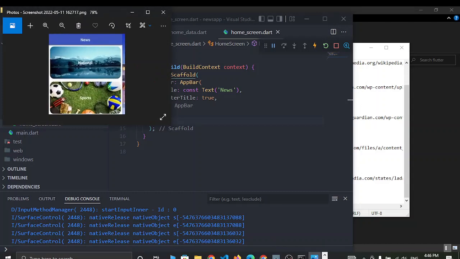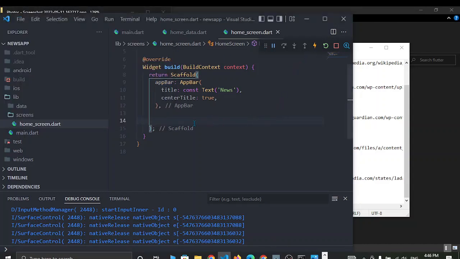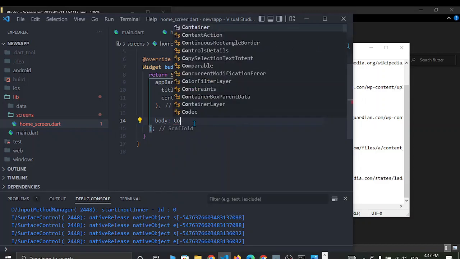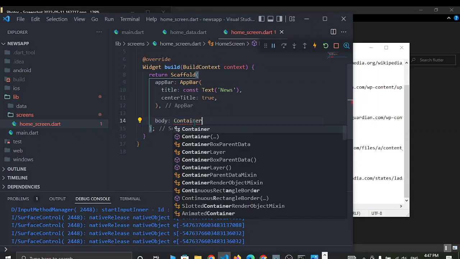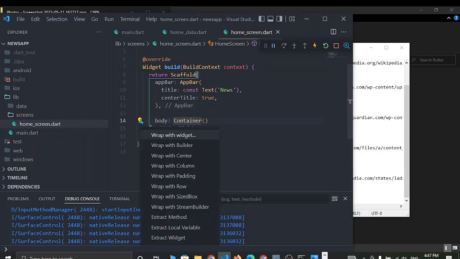Actually this one. So body will... after building our first container, we will separate it from home, and we will make a separate widget. So first of all, let's build that widget. So let me make a container, wrap this with some padding.